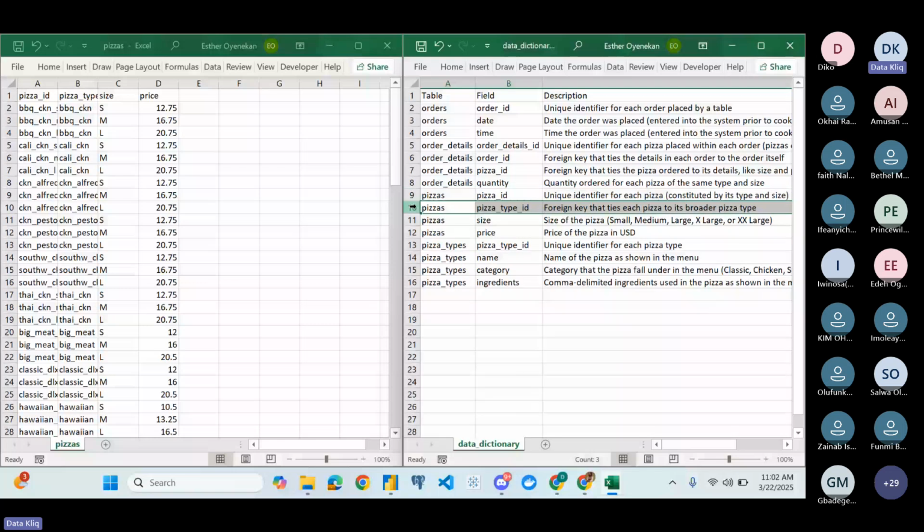Pizza type ID is a foreign key that ties each pizza to its pizza type. If we look at our pizza type table, there is a column called pizza type ID. So if I'm doing my data modeling and I want to create a relationship between pizza and pizza type, I'll be using the pizza type ID to join these two tables together and form a relationship between both of them. So that is what that ID is doing.